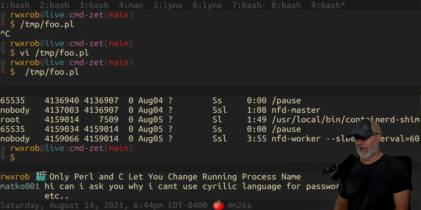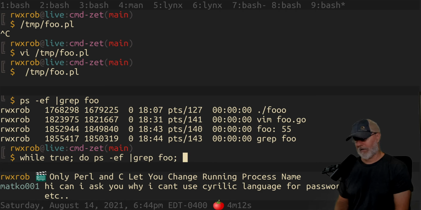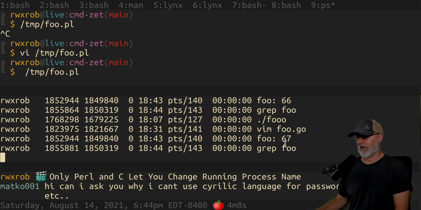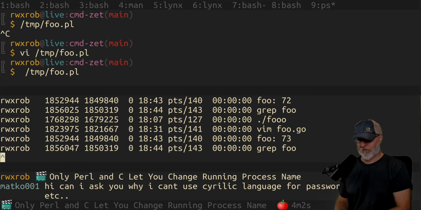Nope. Got that wrong again too. We'll just use the grep foo, but you can see the numbers going up, obviously. I mean, I could do this too: sleep one done, right? And now it shows the numbers going up, right? And the other one's not changing. And you saw how easy that was, right?